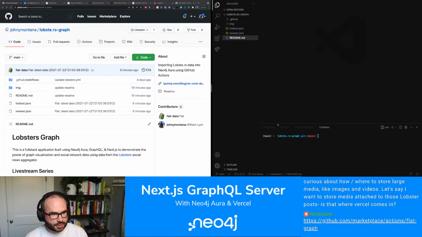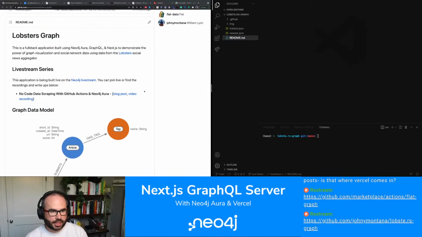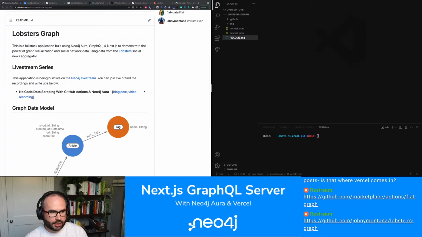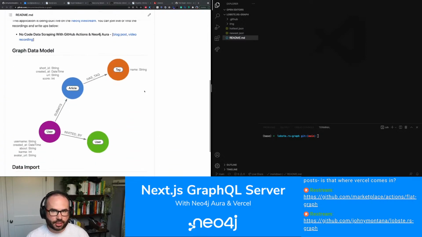So what we're going to do is start from where we left off. And what I really want to do with this project is show how graph visualization is really powerful when it comes to working with social network data, and how it helps us find insights and explore that data. I thought this Lobsters data set was a really good one because there's a social element to this. Users have to invite other users into the Lobsters site to be able to post and comment, and we have users interacting and posting articles.